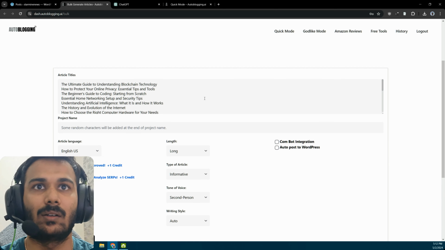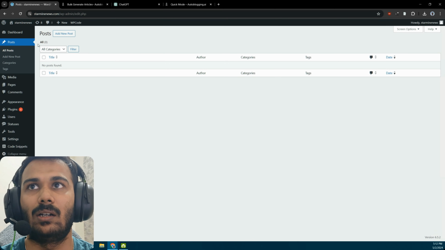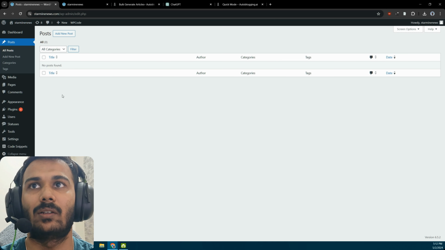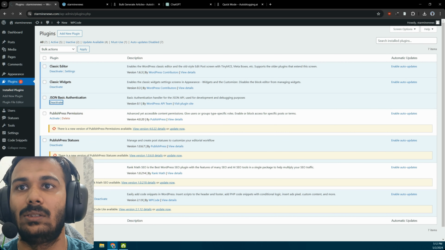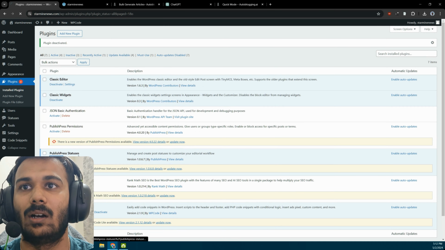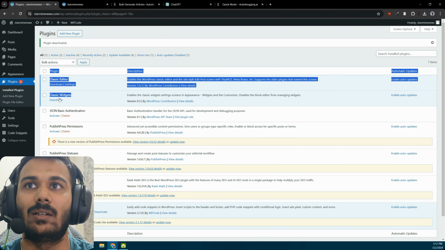Before we get started on generating the articles with the settings, I'll simply share what you need on your WordPress site. And as you can see, this is a blank site which has no posts. It has just some plugins. I removed all the articles from here because I wanted to display what can be done. It has just classic editor and classic widgets plugin.